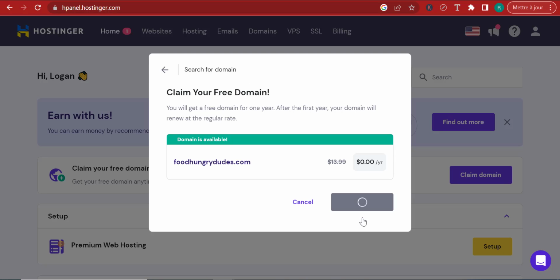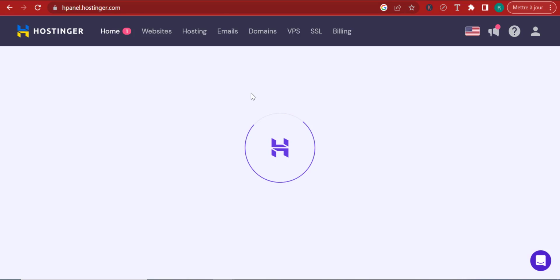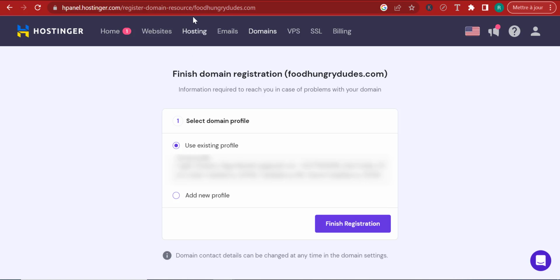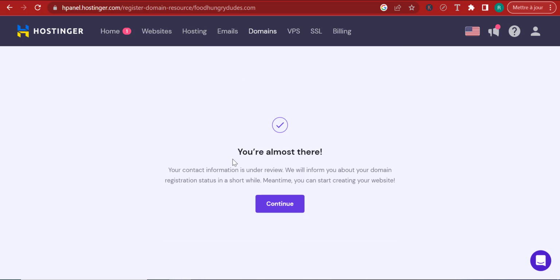So here, let's claim this domain, right? I'm just going to click claim the domain to claim this. Claim my property. Let's claim our property. And so over here, you can either use an existing profile. In my case, I have one. And if you don't, add a new profile by clicking here and click on finish registration. All right, so over here, we're almost there. They're saying that our contact information is under review, we will inform you about your domain registration status and so on.